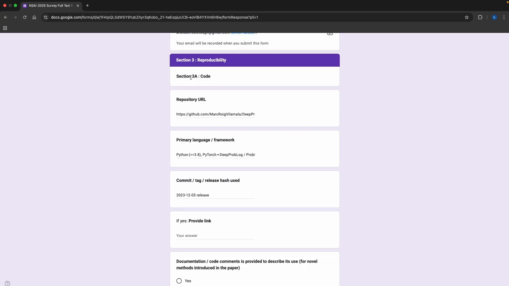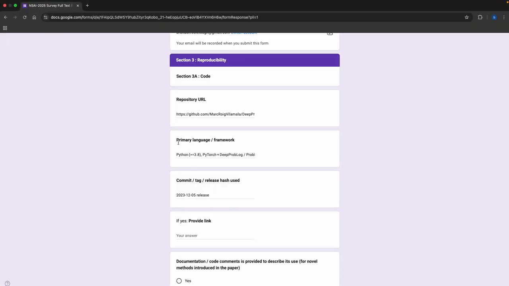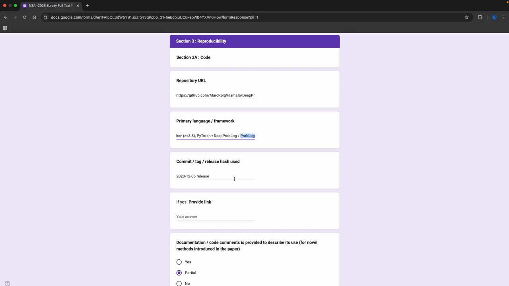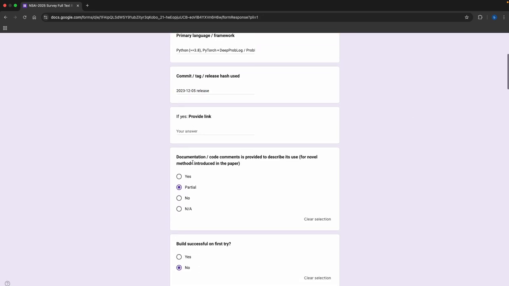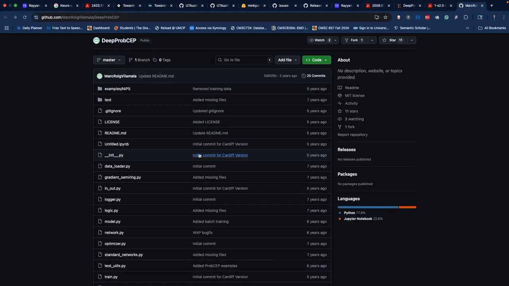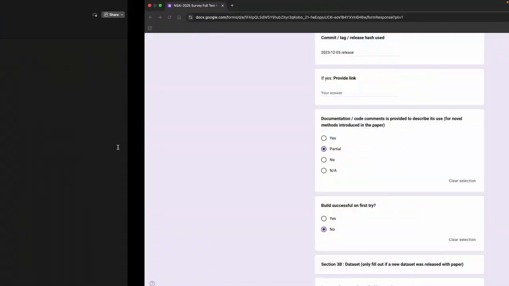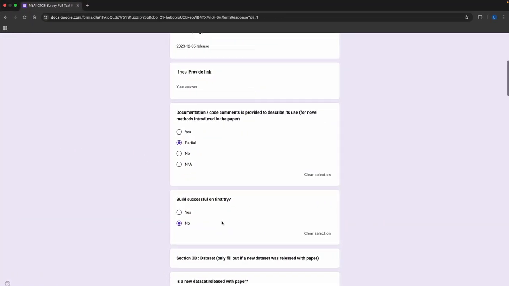Section 3, we're just going through the code and where to get all the information for that. So the URL for the code base, again, that is just this one right here. The language in this, it was primarily Python with a bit of PyTorch, and then they also used deep problog and problog to be able to do the symbolic part. The commit tag, they didn't have a version, so we're just going on when the second paper was released, which was 2023. The documentation, so they didn't really provide documentation in this one either. They provided the README right here, and they provided some information on that, but really it was very partial. There wasn't very much documentation.